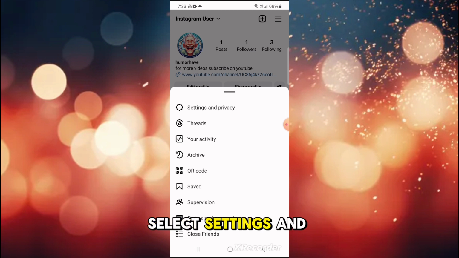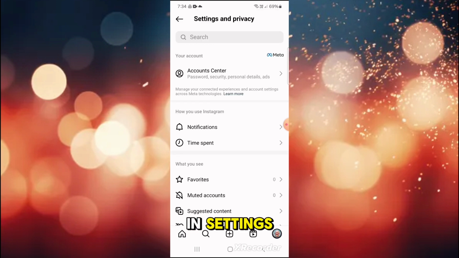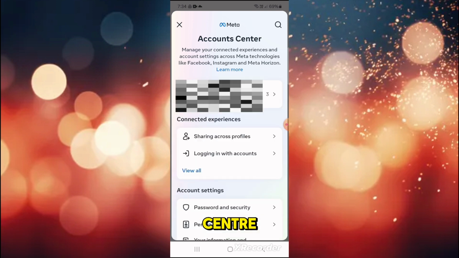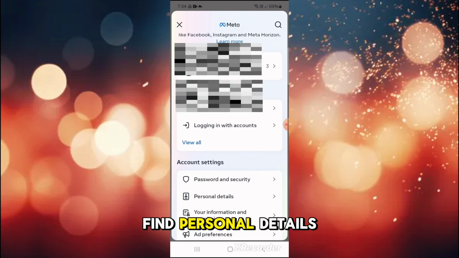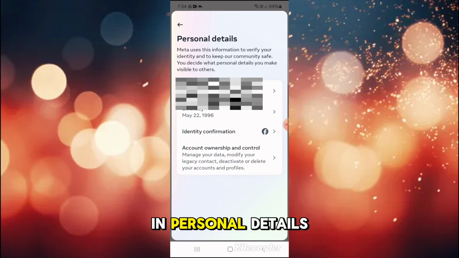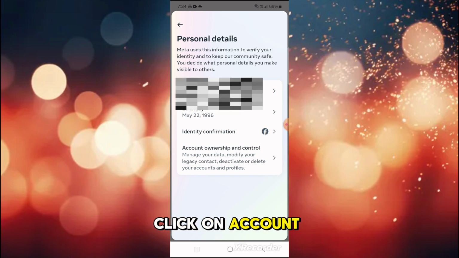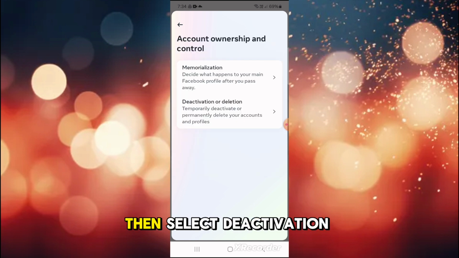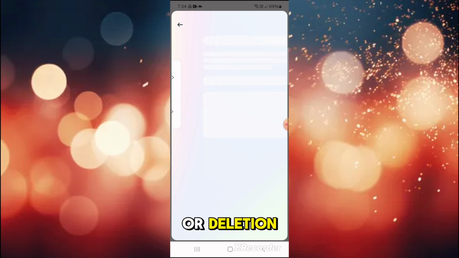Here select Settings and Privacy. In Settings, click on Account Center. Now scroll and find Personal Details. In Personal Details, click on Account Ownership and Control, then select Deactivation or Deletion.